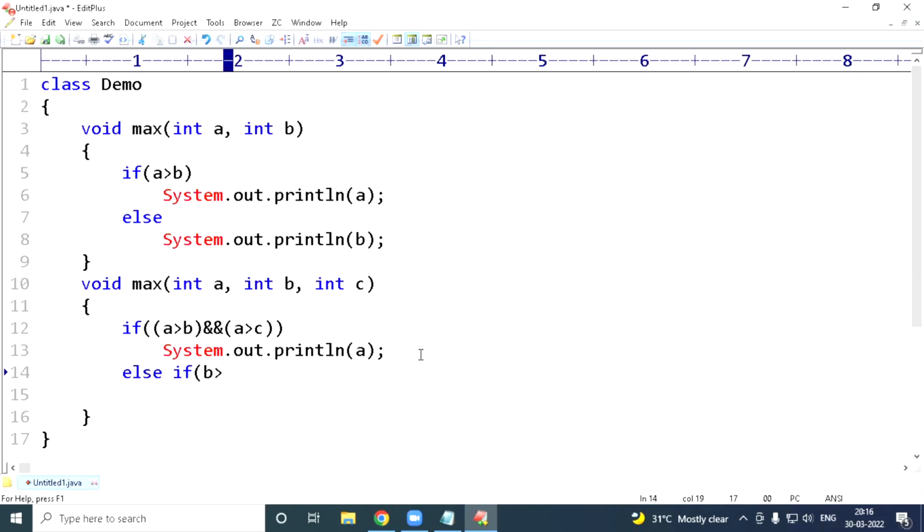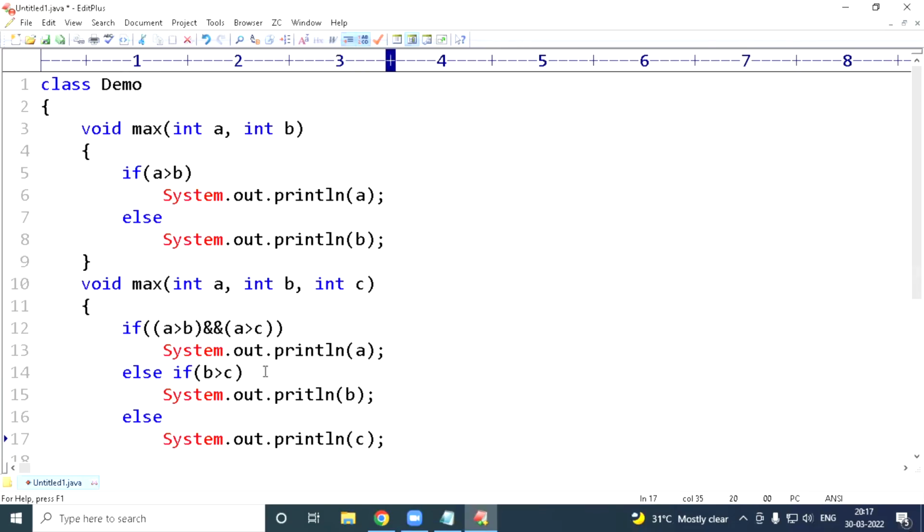Again, B greater than A, like that, no need to compare. Because if A is not greater, then only it will come to B. Again, B greater than A, B greater than C, no need to compare. Only B and C can be checked. If A is not greater, then only it will check B or C. Else if B greater than C, then System.out.println B, else System.out.println C.